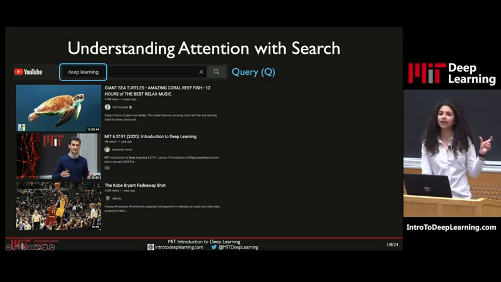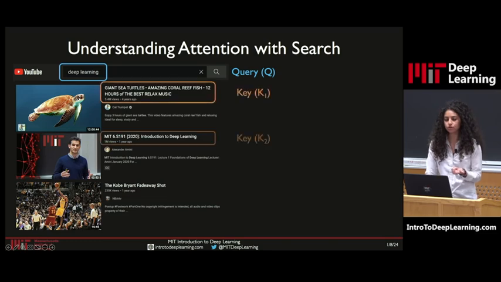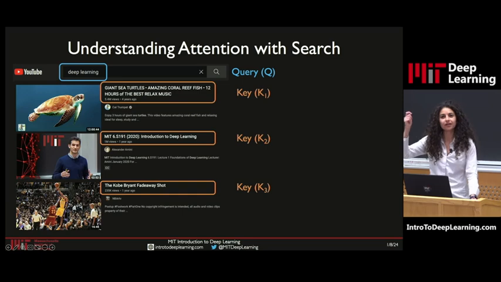Well, you start by supplying an ask, a query: deep learning. Now that query has to be compared to what we have in our database, the titles of different videos that exist. Let's call these keys. Now our operation is to take that query, and our brains are matching what my query is closest to.